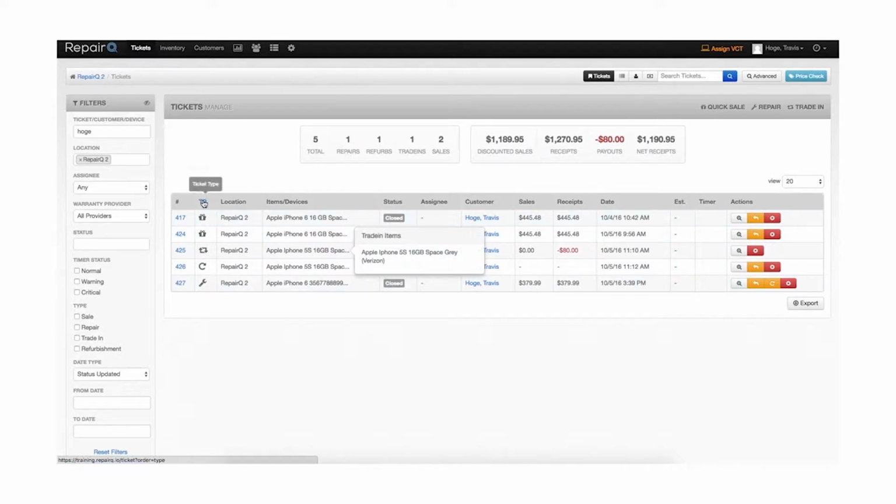So these are going to be the ticket types up here. This was a sale. This was a sale. This is a trade-in. This is a refurbishment, and here's a repair. Okay, so the customer brought back in an iPhone 6. You can hover the mouse over here. It'll show you the IMEI. And that's the correct device that we're going to work with.